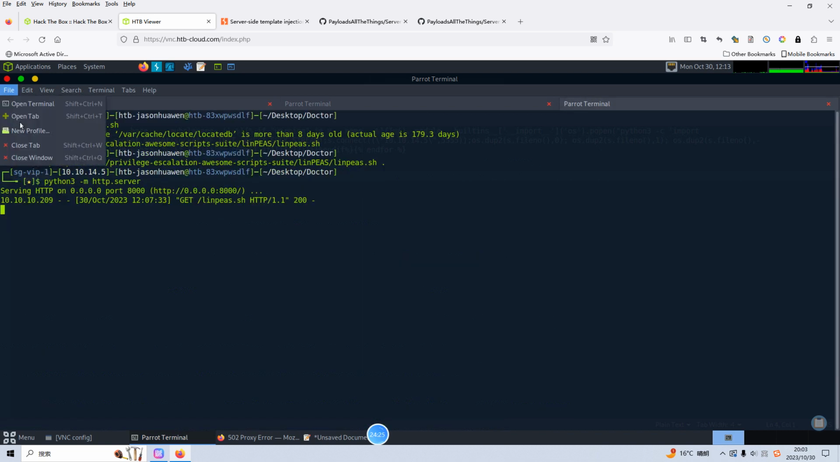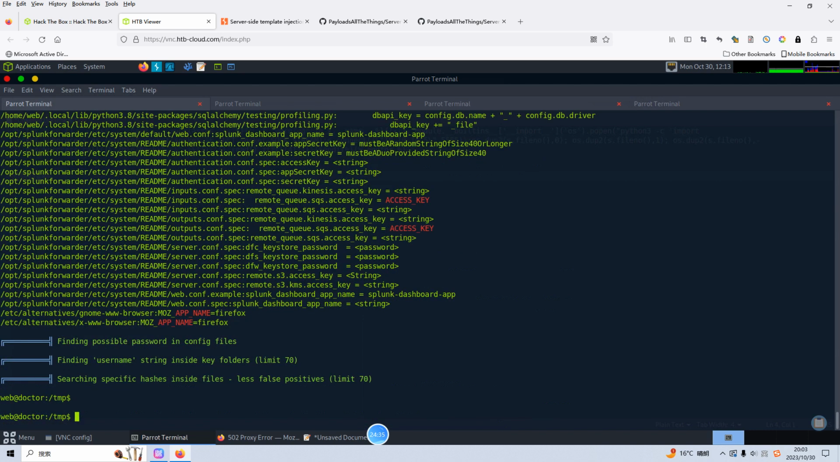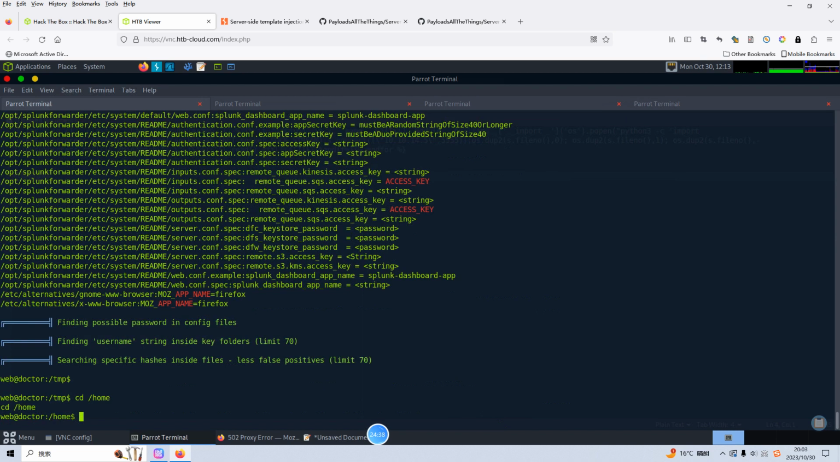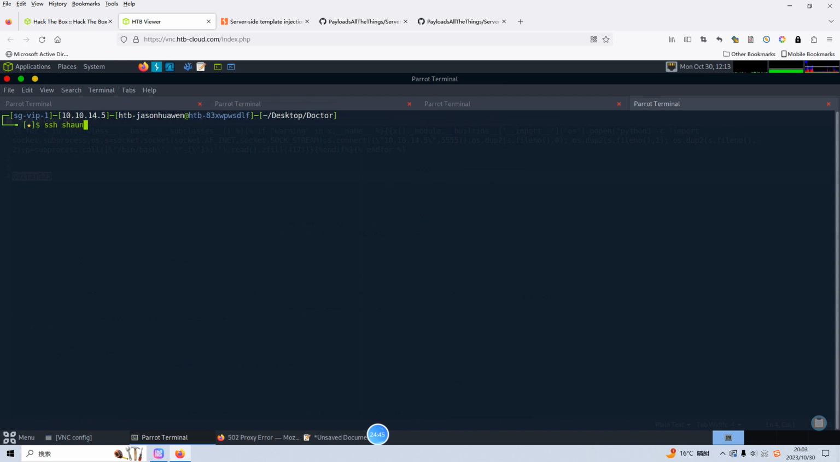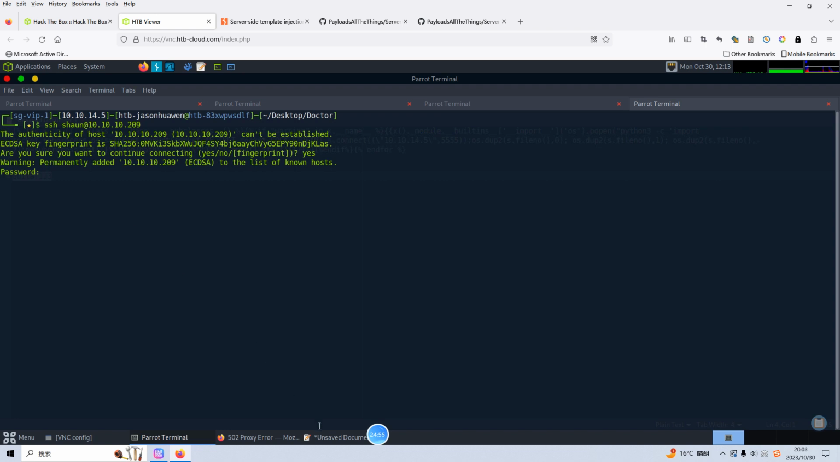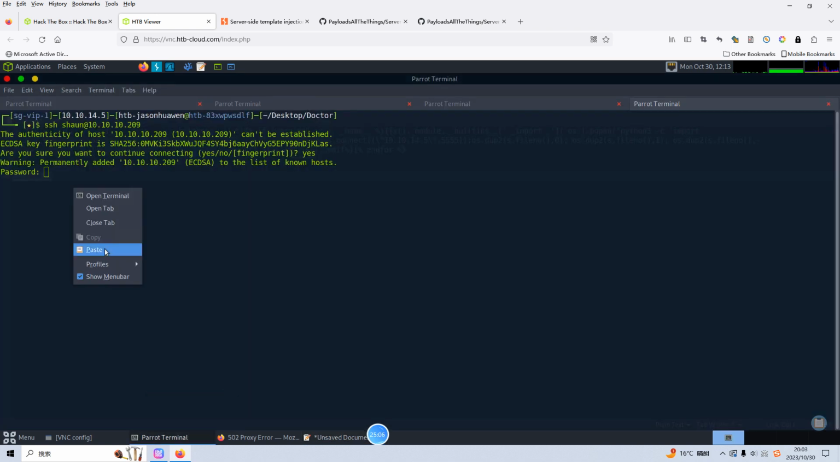We can open up another tab. SSH. So what's the name of the other user? Sean. Let's press enter. Yes. The password, we can make a copy and paste in here. But we cannot make a successful login.